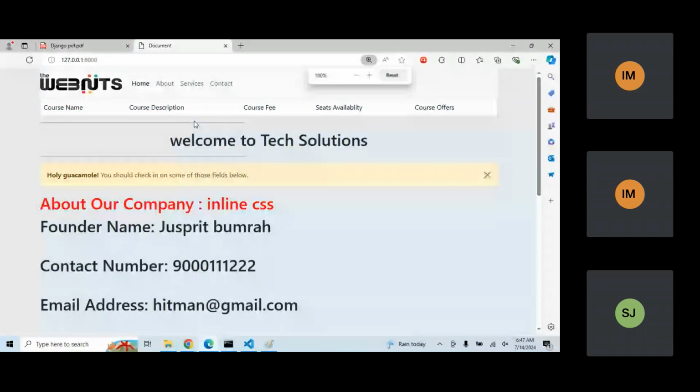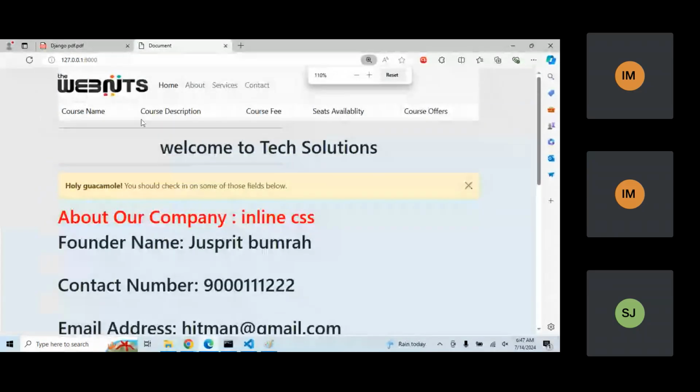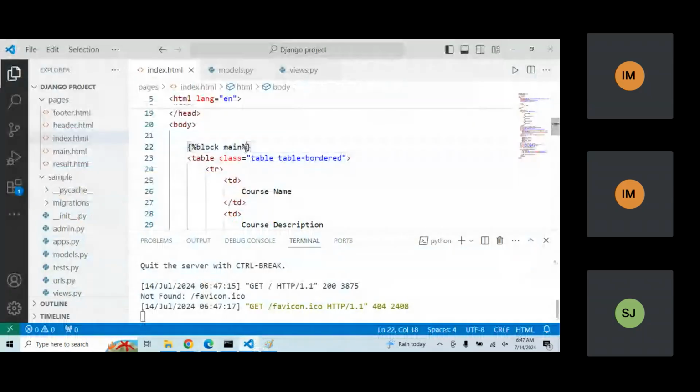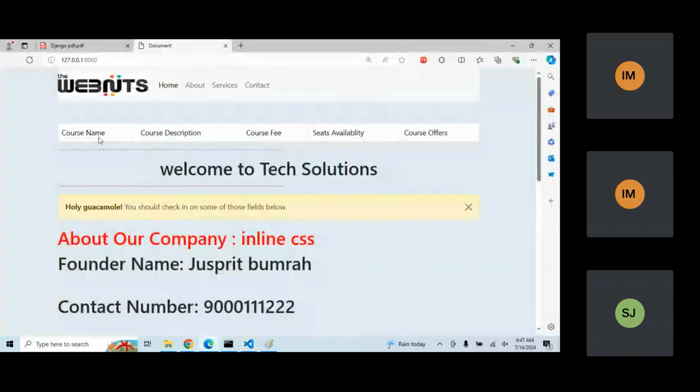Okay, so now you can see here we are getting this table: course description, fee, seat availability, course fees. Let me just add some margin top, some 5 points. Okay, so now we can see course name, description, fees, seat availability, and course offers are there. Now what I wanted to do, I wanted to add the other details.